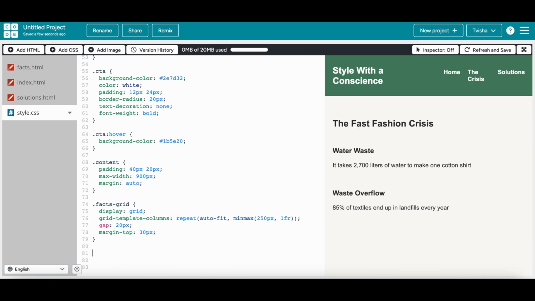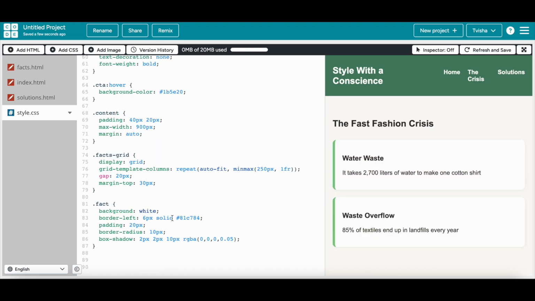Now, we will style the content in each fact card. Set the background color to white. Add a 6-pixel border to the left and set it to green. Add 20 pixels of spacing on all sides. Round the corners of the card and add a light shadow below.